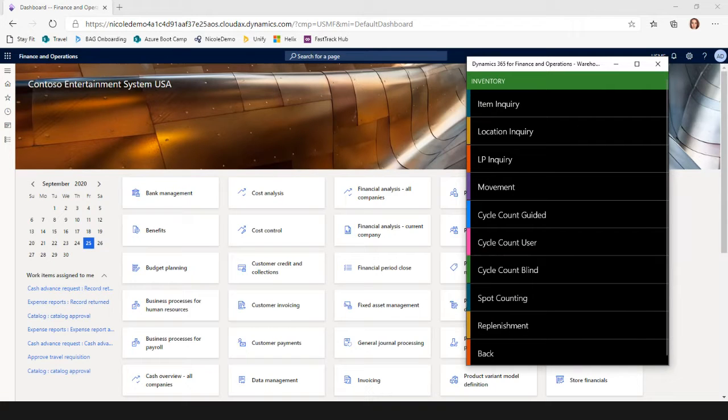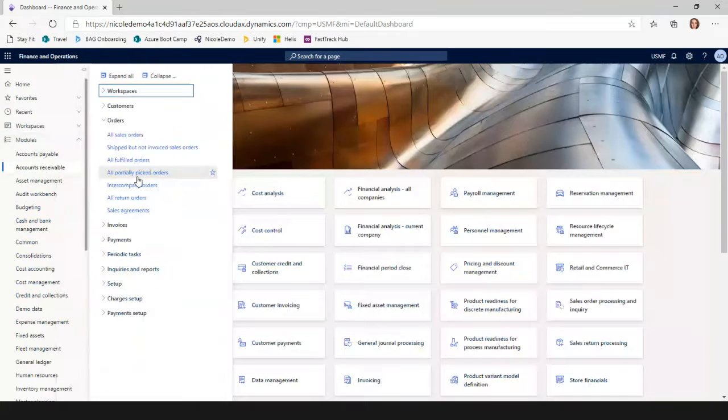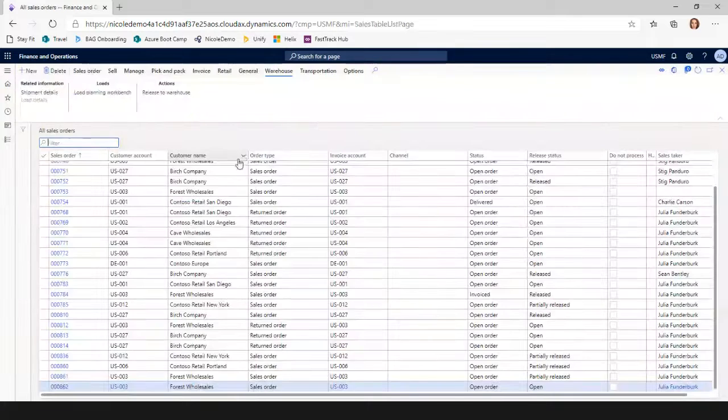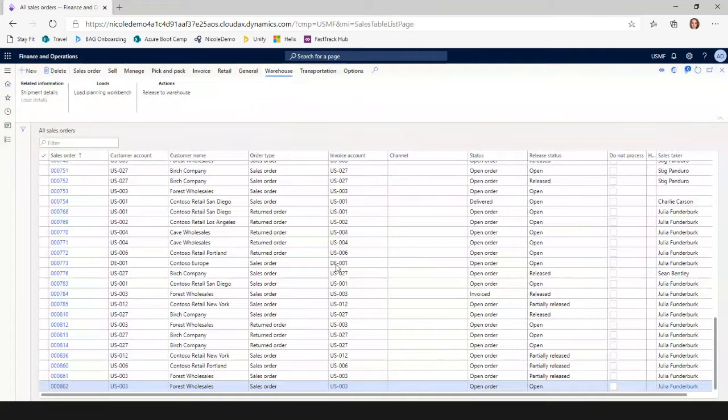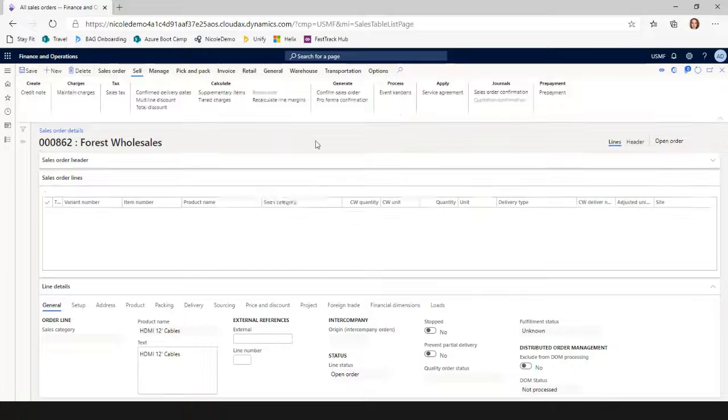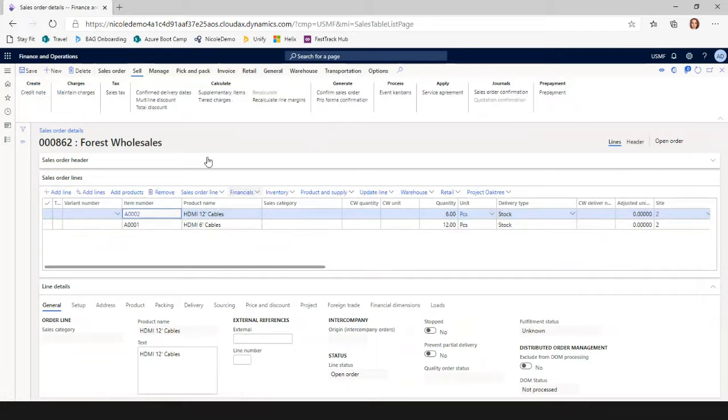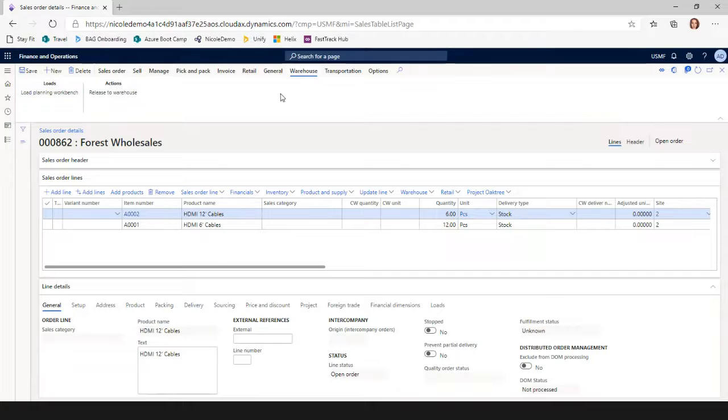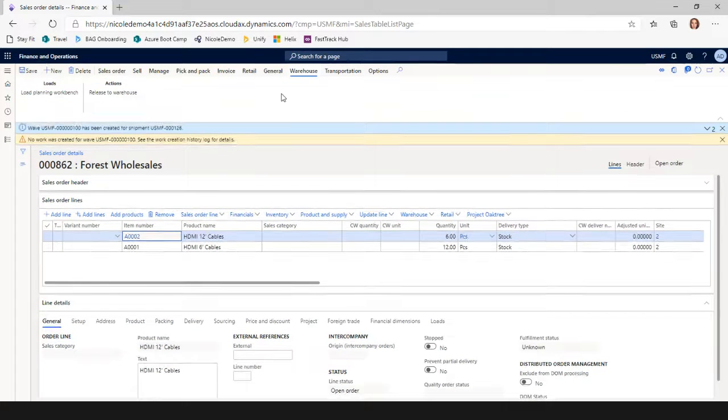So for the release to warehouse, if we have an error where no work is created, let's look at, I've got a sales order that is already in the system. So I see here that I've got a sales order to my customer. I've got a couple of different items on here. If I try to release this sales order, I'm going to get an error that says no work was created.